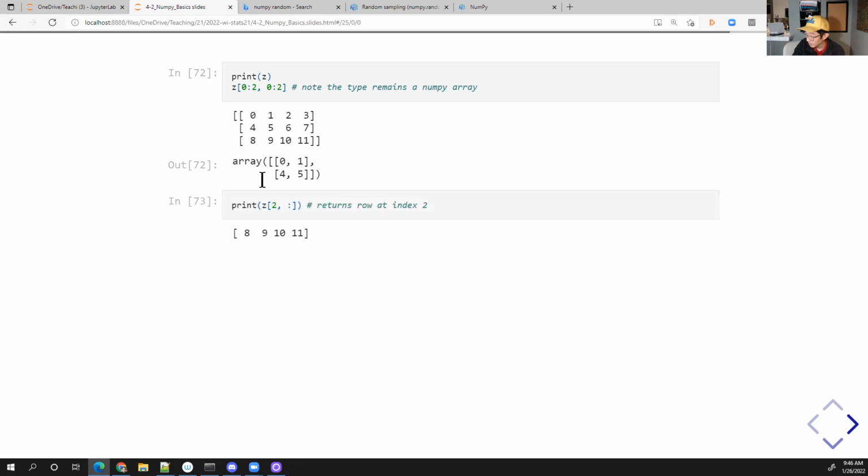Or you can say I want row index 2. Row index 2 gives me this entire row. And then here we have comma space colon, meaning the entire row. So to say I want all of the columns, give me row index 2, all of the columns, we would do comma space colon, or just comma colon to get everything there.